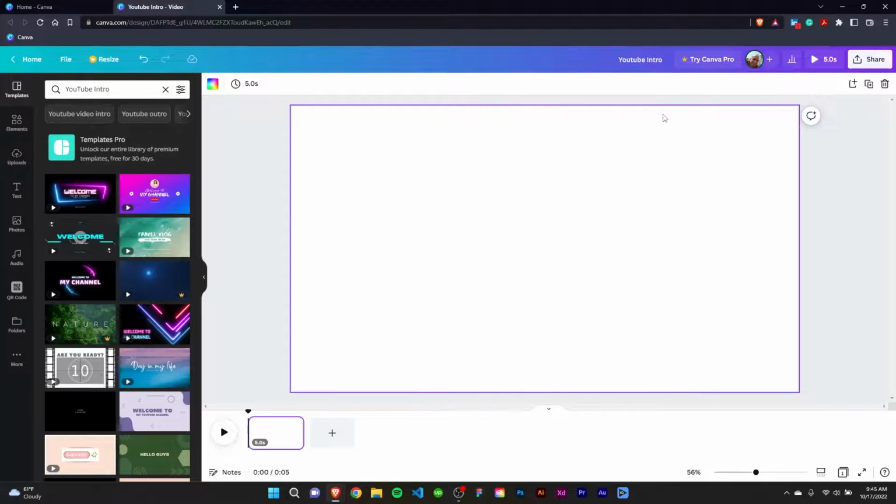So now the artboard, you're going to have, obviously, the plain artboard here. On the left hand, you're going to have all the templates that Canva has to offer. These are all templates, so you could edit these. At the bottom, you're going to be able to sample it. Just click play, and then it's going to play through.